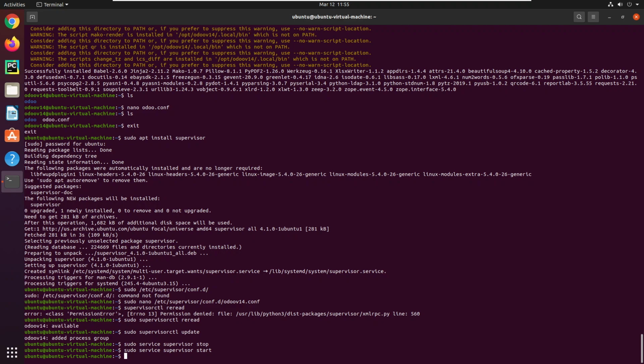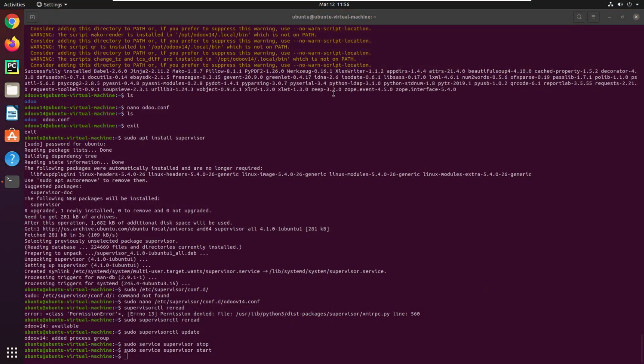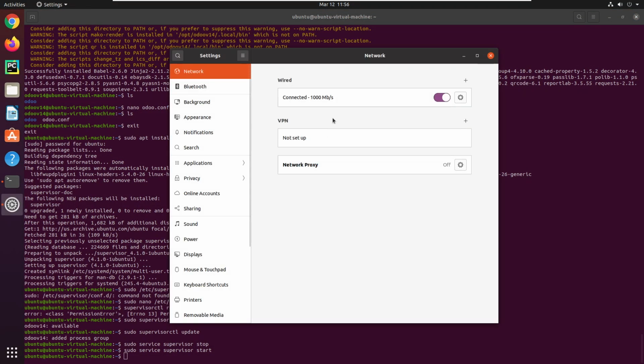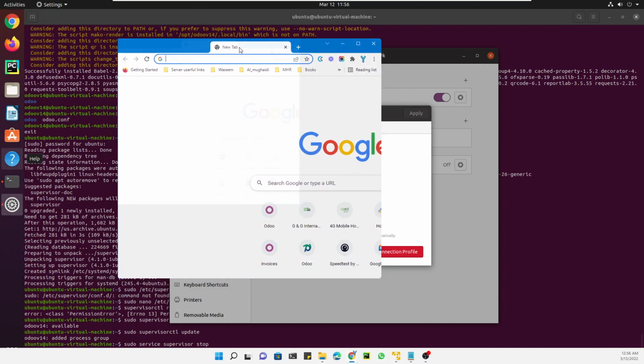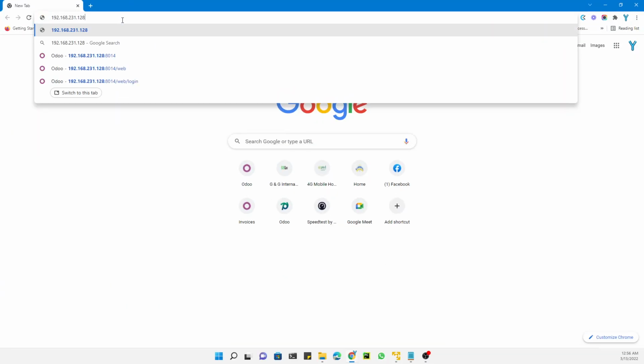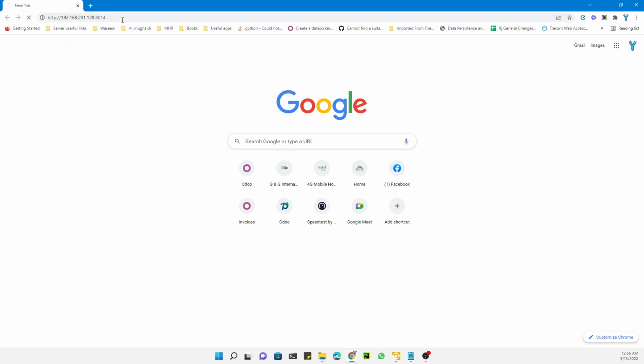And then let me check if Odoo is running. So for this purpose, first of all, let me find out the IP of this machine. So go to settings. Here under the setting, we will have to go to this option, and this is the IP of the system. So actually, this is the local system. If you are using any cloud instance, then you will have to check it like this, and then Odoo 8014. Okay, like this.